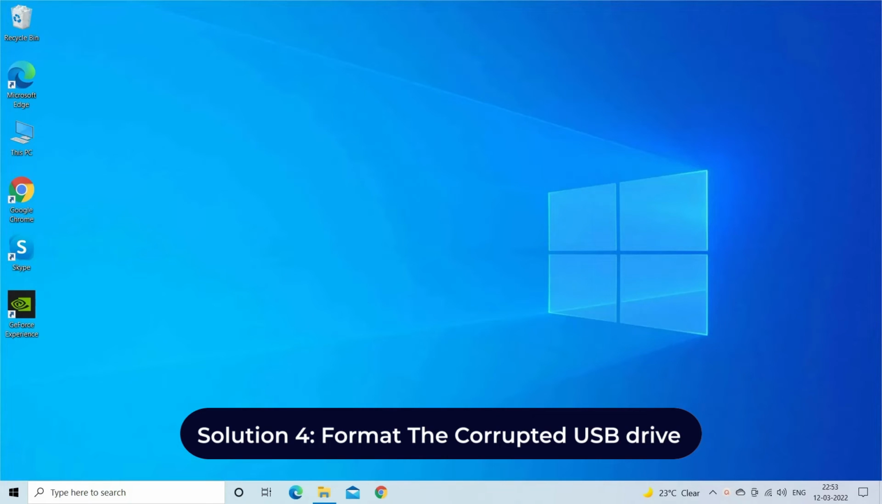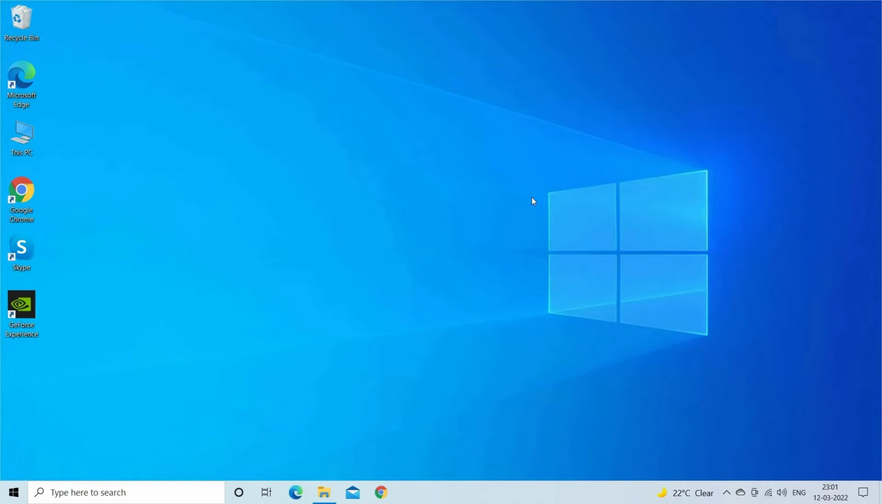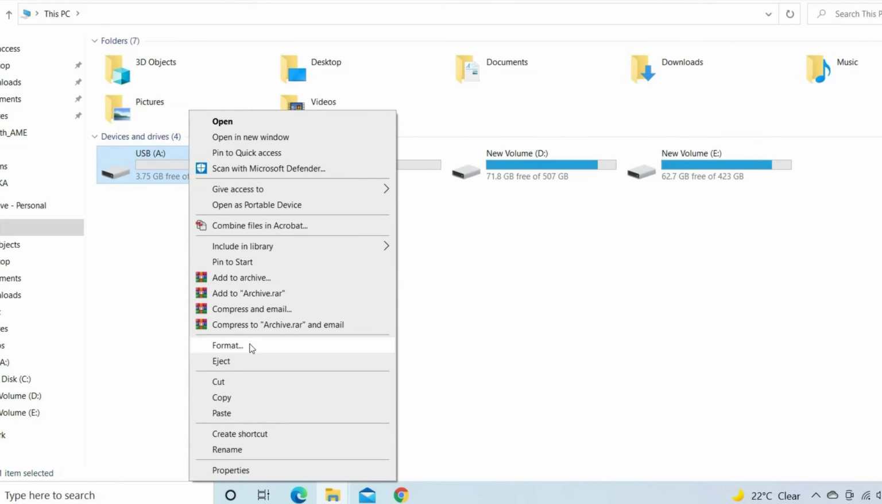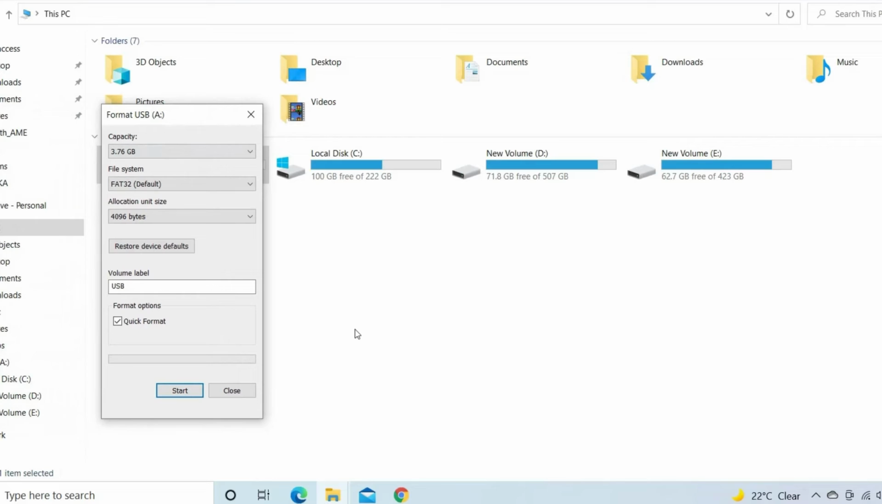Solution 4. Format the corrupted USB drive. Connect your faulty USB flash to PC. Go to this PC and find your drive. Make right-click on the drive that you want to format, then tap on Format option. Here, you'll see different file systems, but you need to choose NTFS, which is the best to format any drive. Then, click on Quick Format and tap on Start. Wait until the formatting process gets finished.